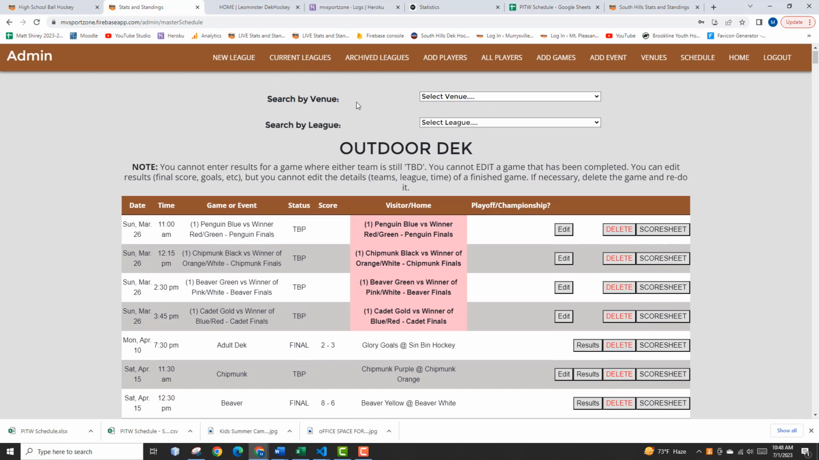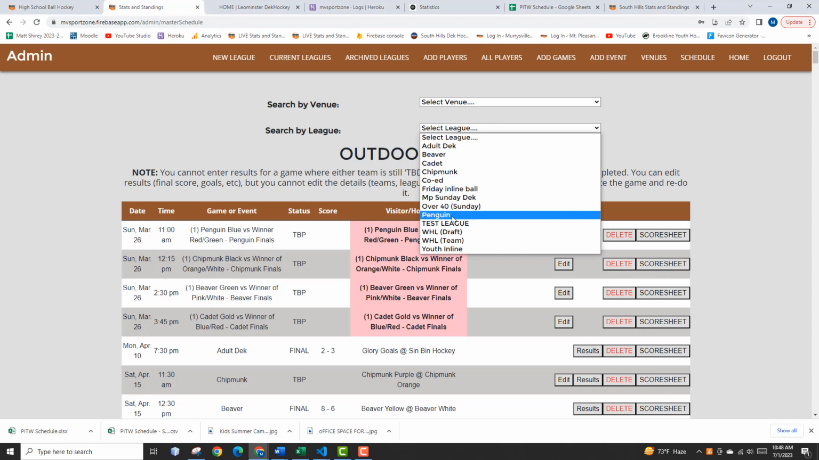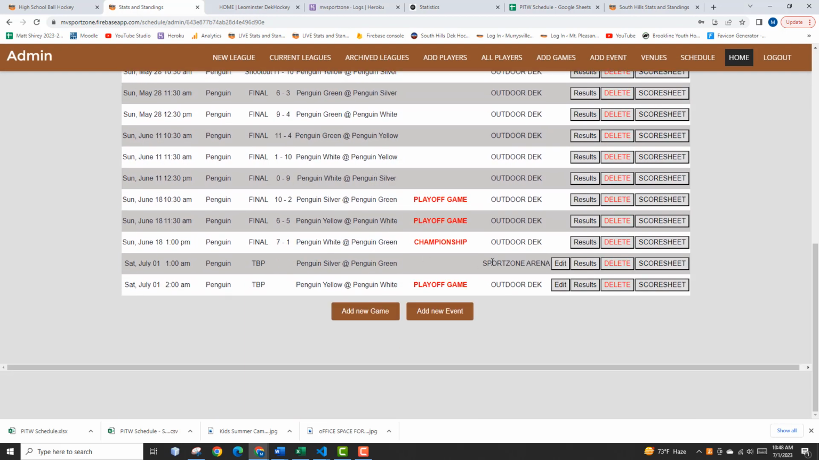Here you could filter by your venue, right? Or you could filter by your league. So let's filter by league because we just made 2 games for Penguin. Where are they? They're down here. So here's the 2 games we just added. July 1st, 1 a.m. July 1st, 2 a.m.